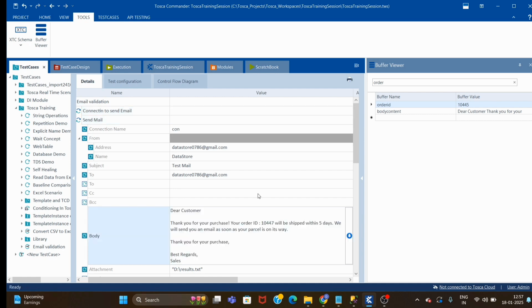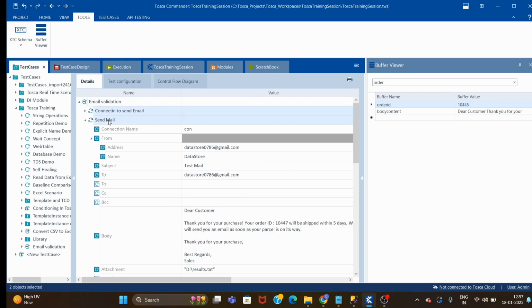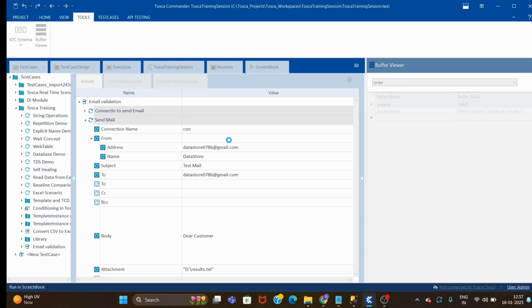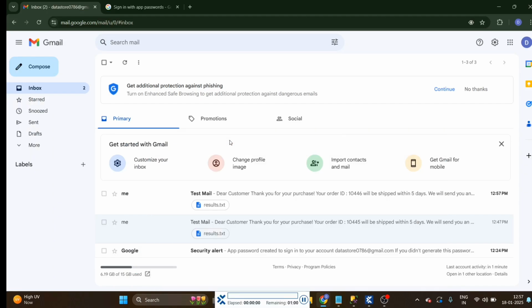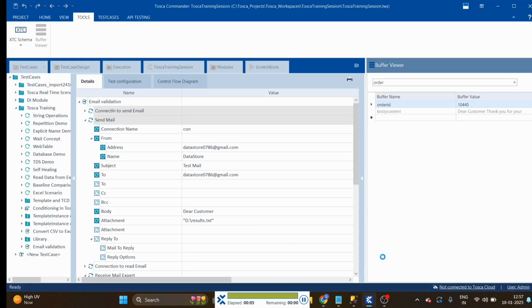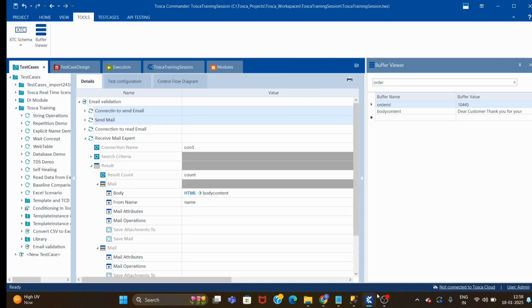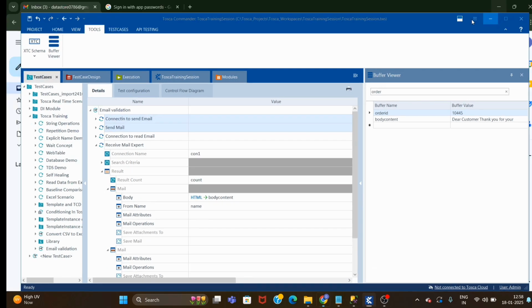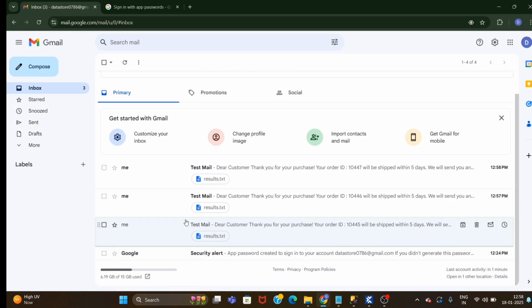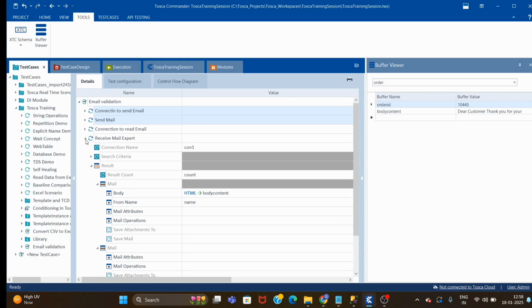So we'll have three emails with the same subject and same email IDs. Here we have three mails, and I want to read the latest one. So how can we do that?